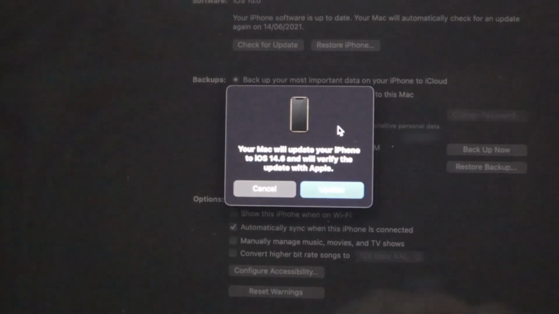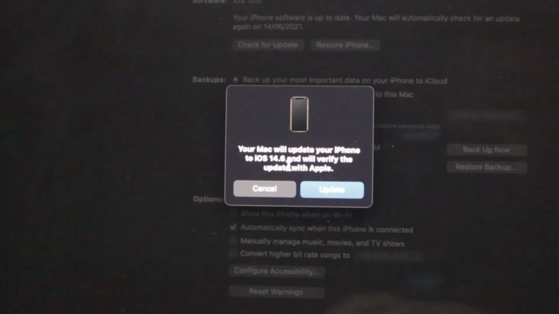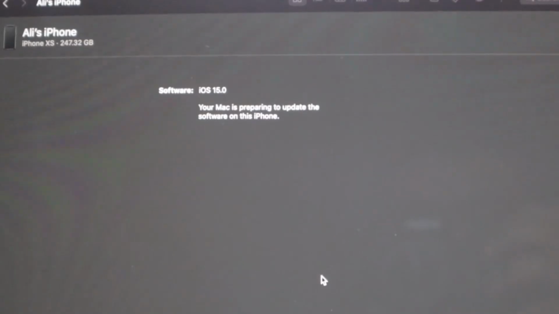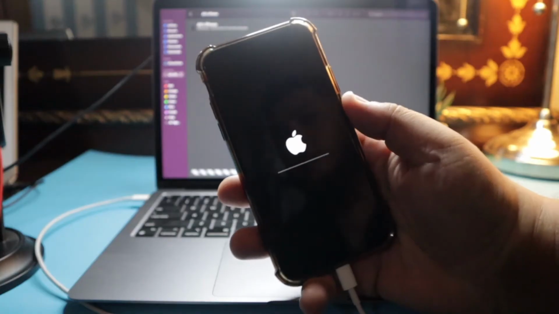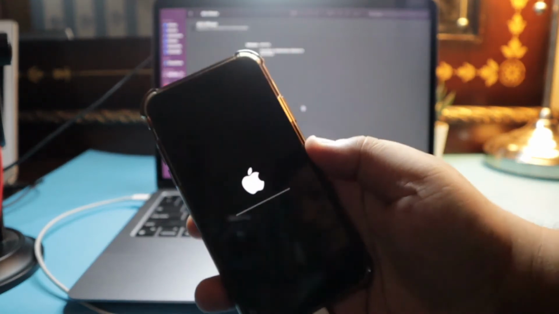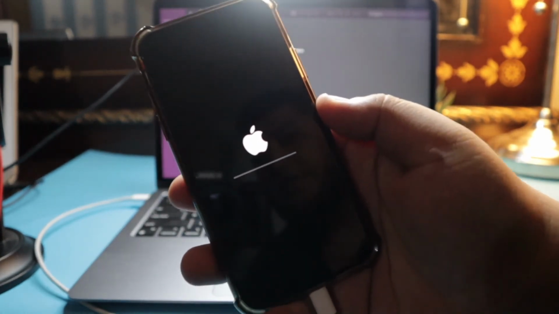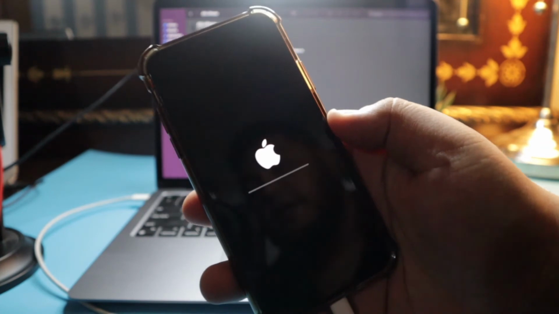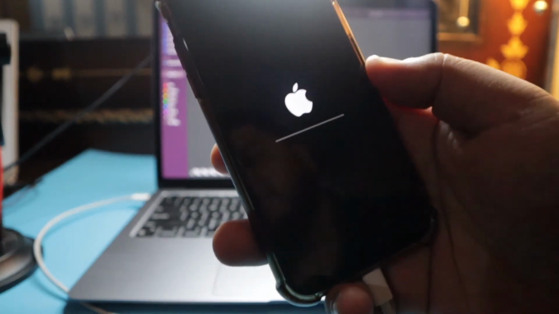Now once that's done, you will get a message which says your Mac will update your iPhone to iOS 14.6 and will verify the update with Apple. What you're going to do is click on update, and it will begin updating your phone. You can now see that my phone has restarted and it started the update. So once the update is done, I'll show you guys that this has now gone back to iOS 14.6.